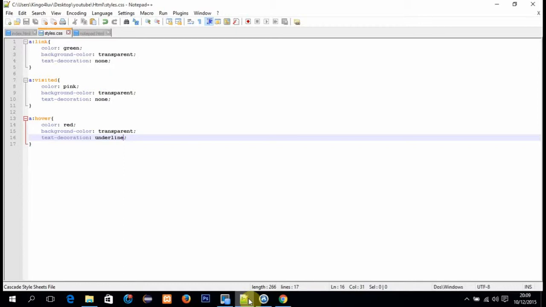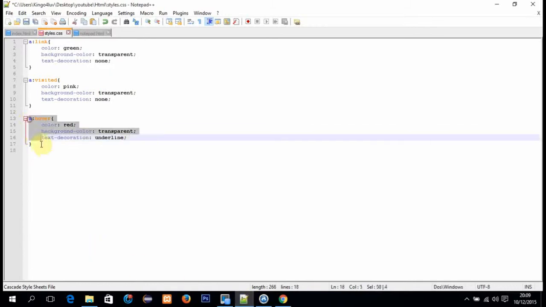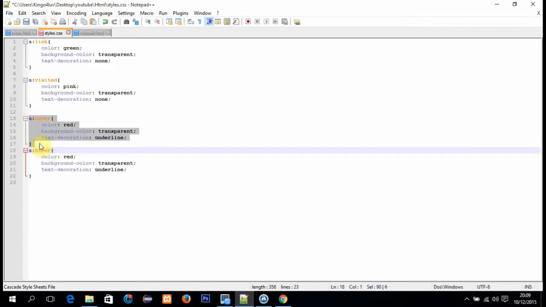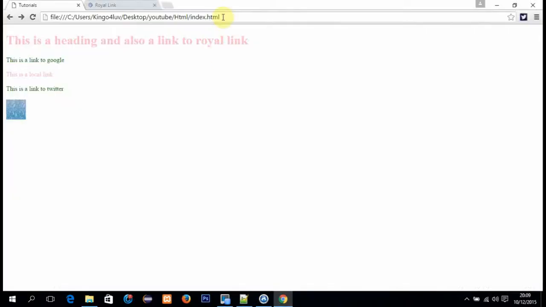Now, let's check another property. a:active are active links. Let me use, which color am I supposed to use? Let's use yellow and underline it actually. Okay, now let's see this.